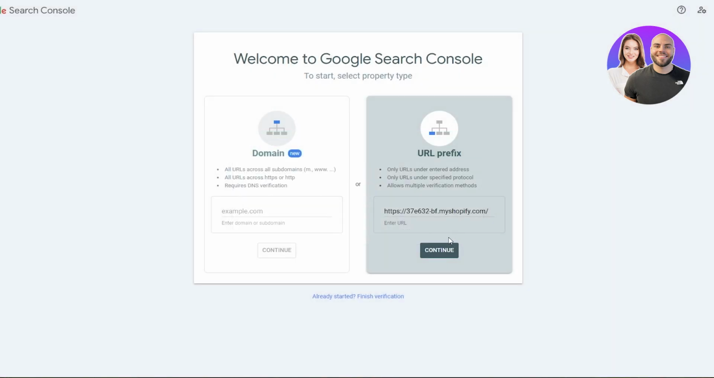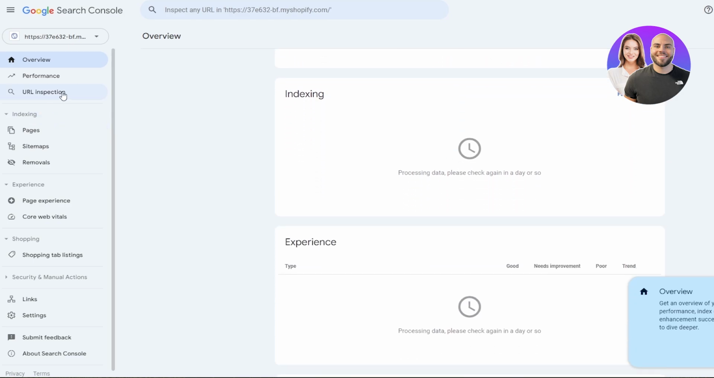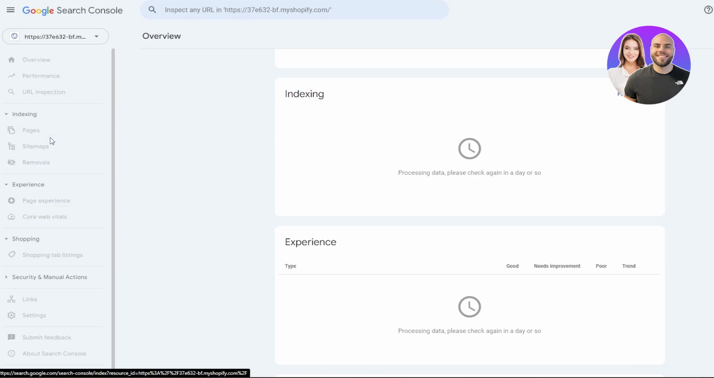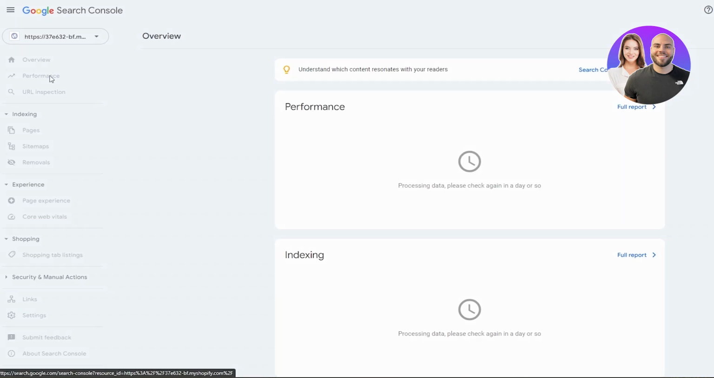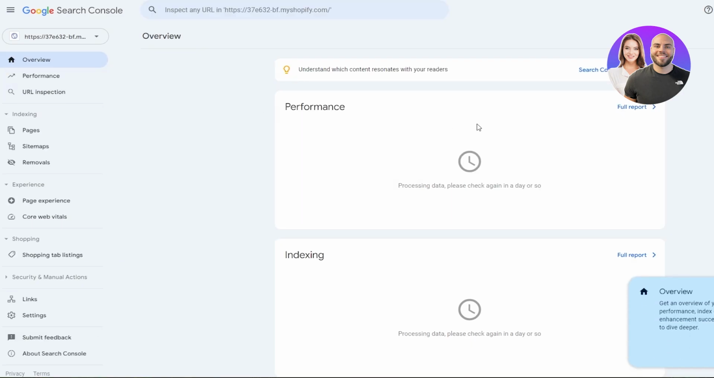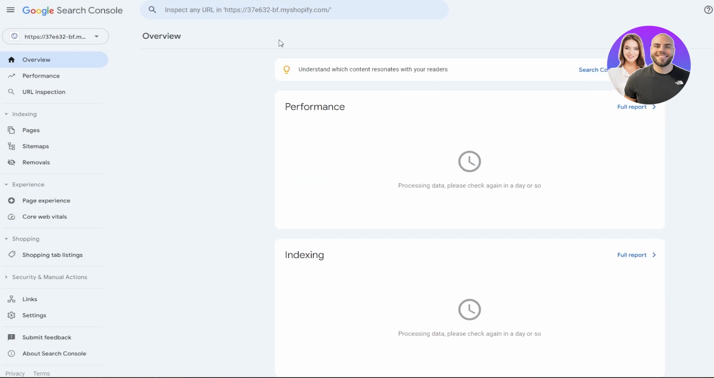Now you could also go ahead and connect it with the Google Analytics. I'll show you that in a minute as well. And there you go. Congratulations, you've done it. You have now connected your Shopify store with Google Search Console right here. And here you can go ahead and inspect your Shopify page. You can see the performance, the index, how many visitors they got. You can see the pages, the sitemaps, the removals, and everything else. So here you have the overview, the performance, and URL inspection as well. So pretty simple. This is how you connect Google Search Console with your Shopify store.